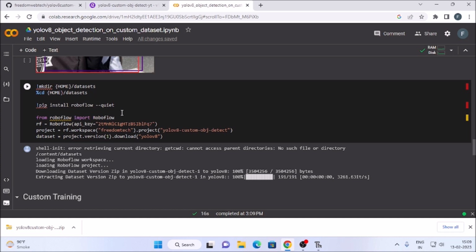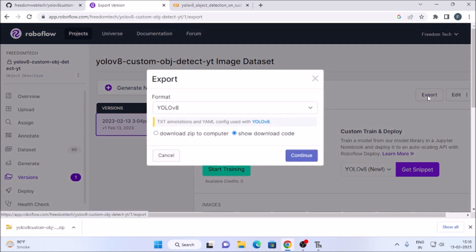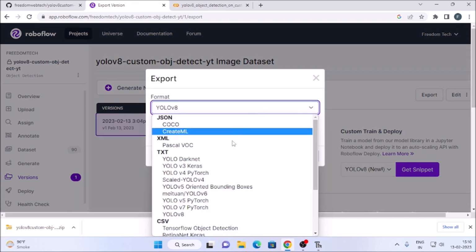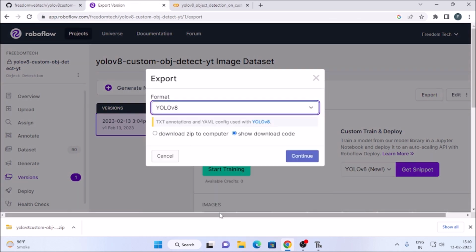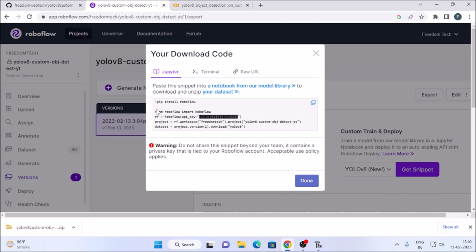So now we are ready, and if I scroll down, here we now need our data set. So for that, we are going to install roboflow, and we are going to use our roboflow code. So for that, again, we are going to move on our page, which is roboflow, and here export, as you can see, click on export, then select the format. So format is basically YOLOv8. That's it. And then select the show download code, and then click on continue. It will generate the code. That's it. As you can see, this is our code.